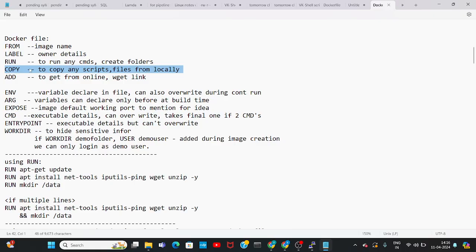If the file is available only locally, then copy will be used. But add will do both cases. Add is useful the same as copy, and it is also useful to get files from online. Do you understand the difference between copy and add? Yes. And expose.